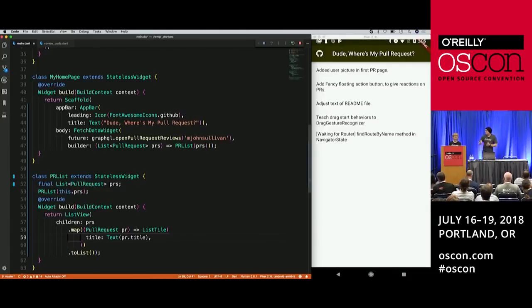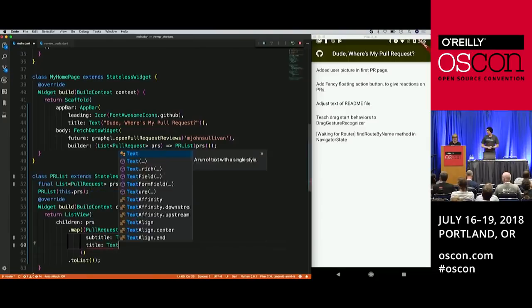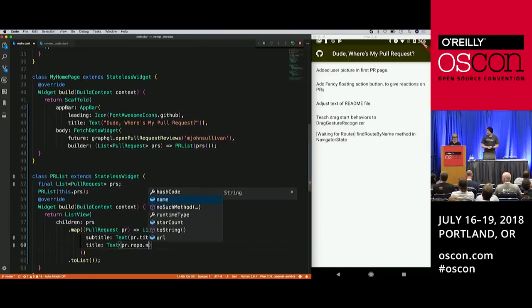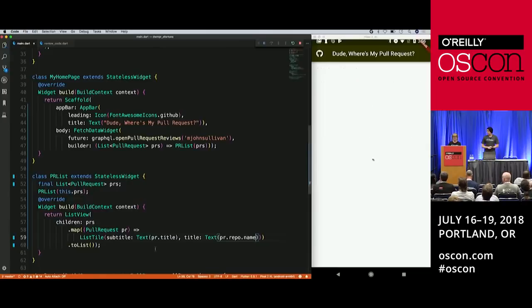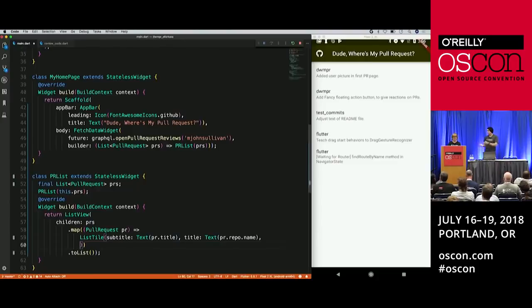So this is great. I can see the title of the pull request, but what repo does it come from? OK, let's make this the subtitle, and we can make the repo the title. We know that our list tiles can take a title as well, and we're going to give that a title of the repo. And you can see we're not doing anything special. We're just writing the code and saving it. It's now rendering on the real device. Perfect. So I can see that we have Dude, Where's My Pull Request, the repo, and we have Flutter, the repo.